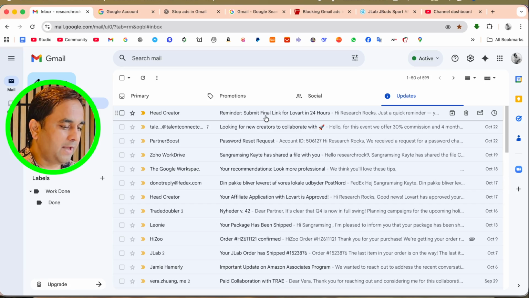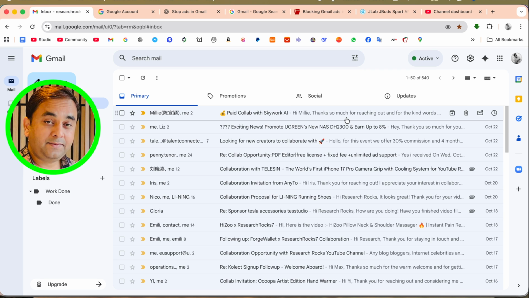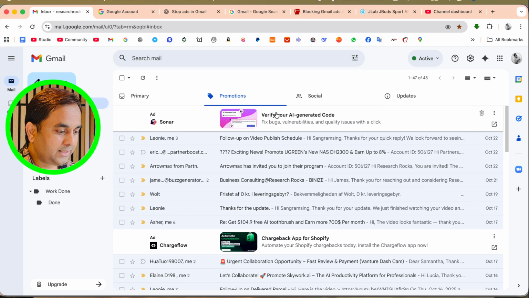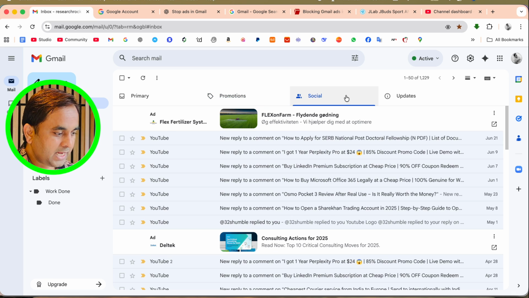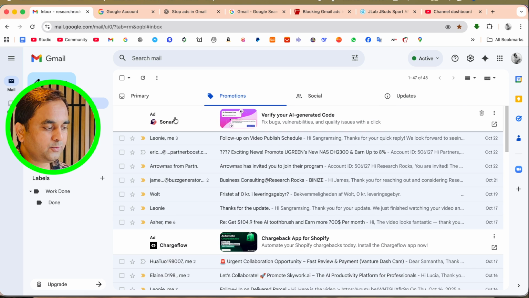First of all, I will show you where you receive the advertisements. Sometimes I receive advertisements in my primary inbox. Promotional, look at this here. Inside the promotional tab, here is the advertisement, and in social as well. And sometimes I receive advertising in the update menu as well. So how do we stop this?